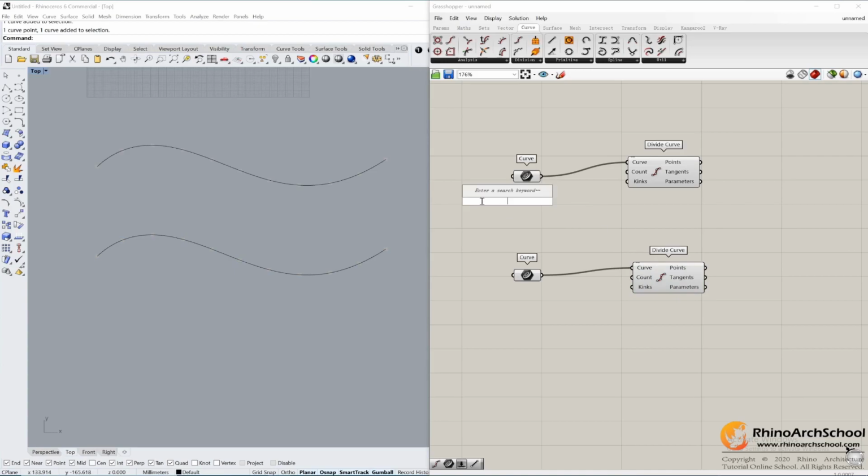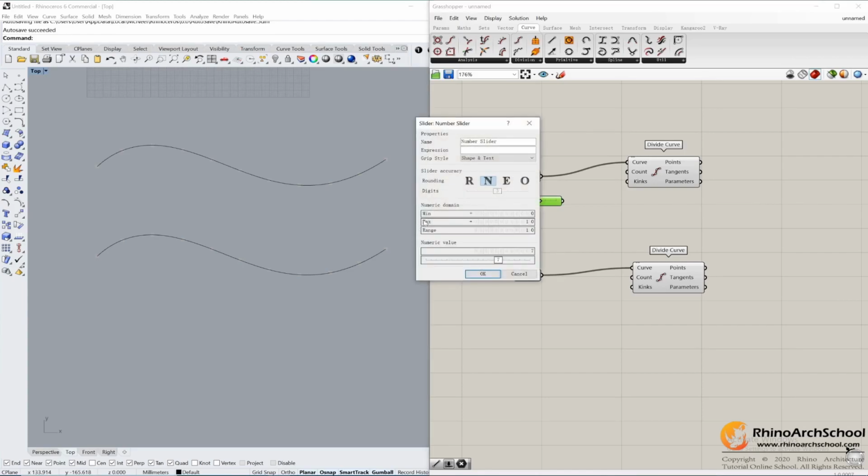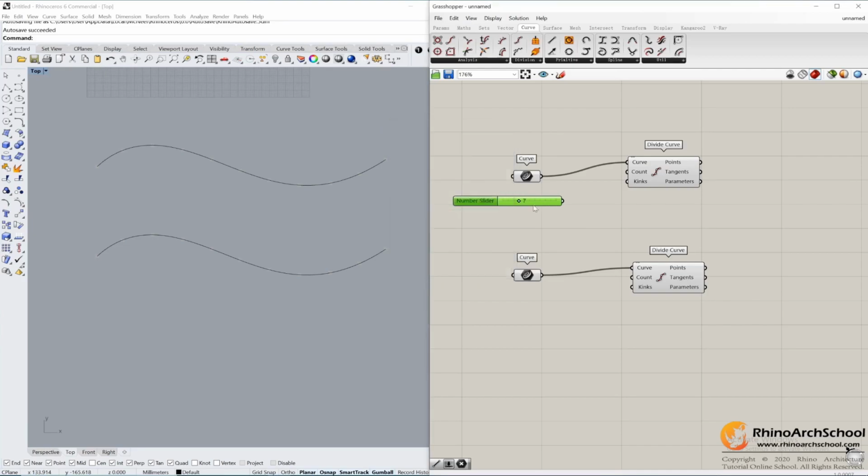Double click and then input 9. It is a number slider. Double click number slider, you can change your maximum number. Maybe you can change it to 20. And this is integer numbers, even numbers, and odd numbers. If you choose odd numbers, then you slide your number slider, you only can choose odd numbers.